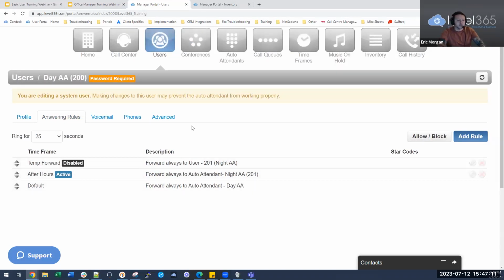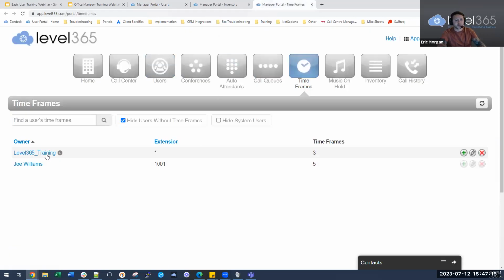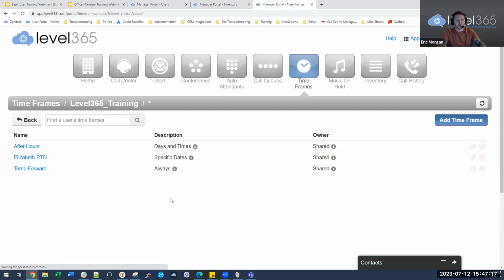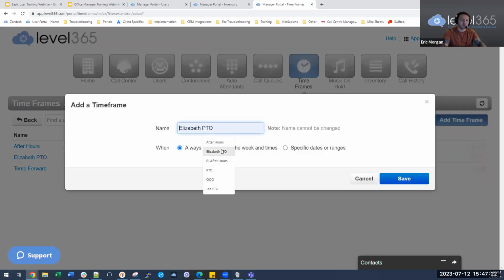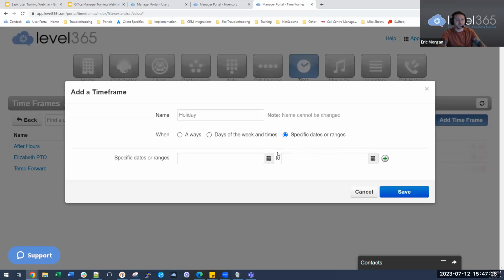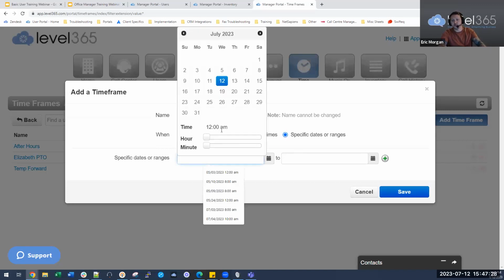Same scenario goes with the holiday timeframes. That one's a little bit easier. Typically, this is always set up beforehand, so you're just going in here and edit the time frame. So I'm just going to type in holiday, and then we're going to select specific dates and ranges. So we always know, there's actually an update coming to where you can push the particular days. It's always going to happen.